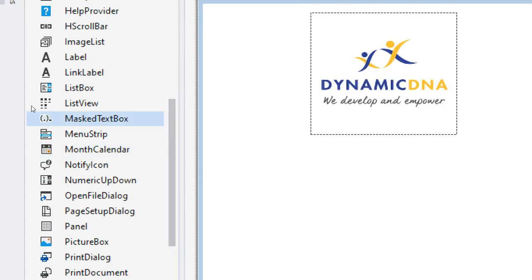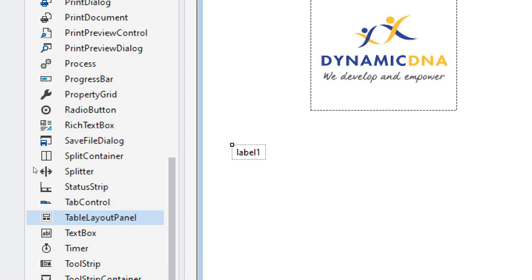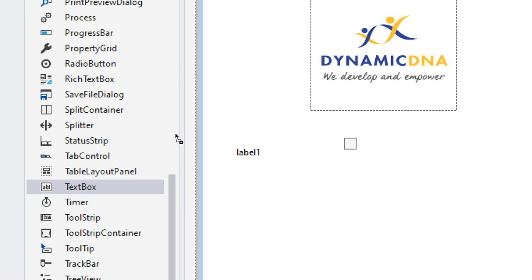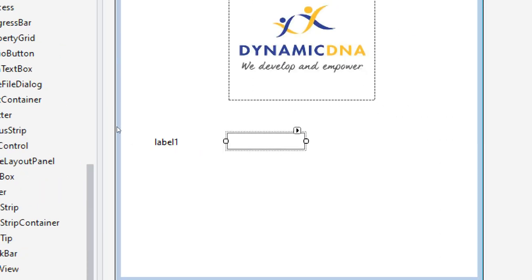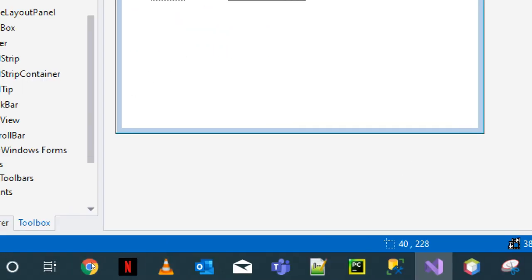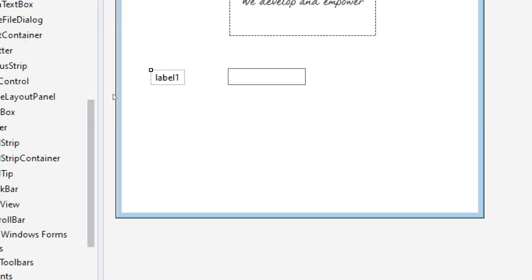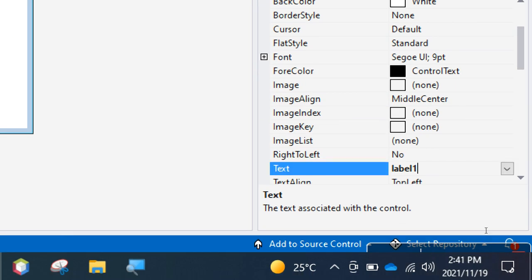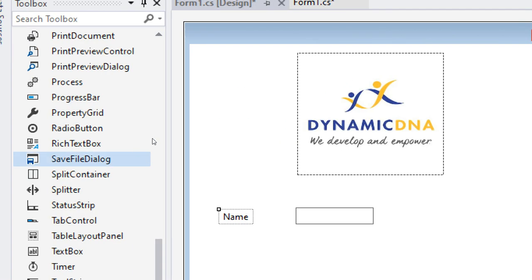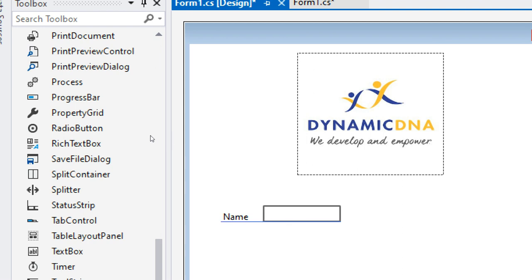I need a label. Take a label, put it on my form. I'll also need a text box. Take a text box, put it to my form. Done. Now I'm gonna change the label based on these values. What is the first value we're looking for? The name of the person. So I'm gonna go to my label. The text of the label should be changed now to say name. As you can see, when we ask for a name, someone must respond with their name right here.